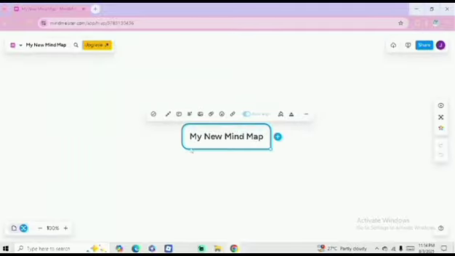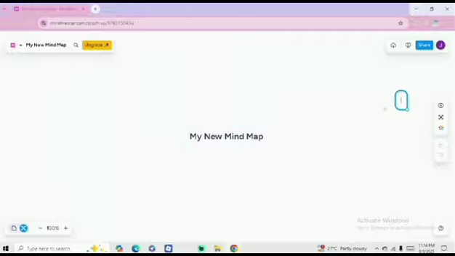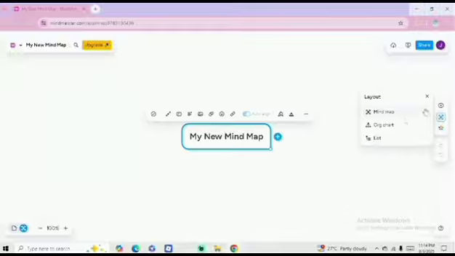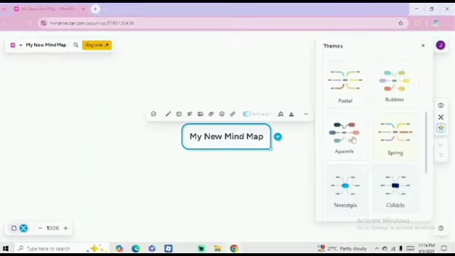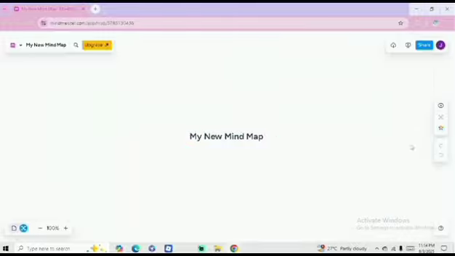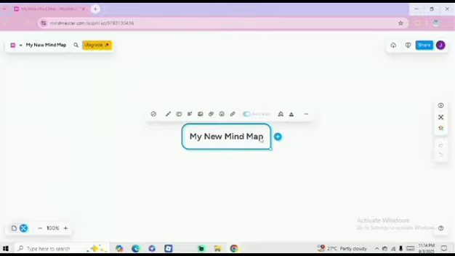You will see the main topic here, and here you can add a column for a new topic. This is a layout based on what you want to design. Below it are the themes. Here you can change the color of your graph. You can also delete it or restore it using these two buttons.